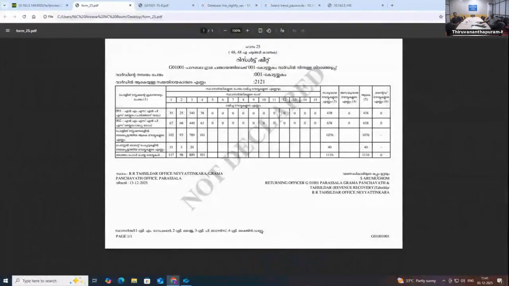This is the result sheet. For this ward there are only 2 polling stations. Parashala Grama Panchayat, ward number and name: 001 Kottakegam. The total number of voters in the ward is also available here, 2121.